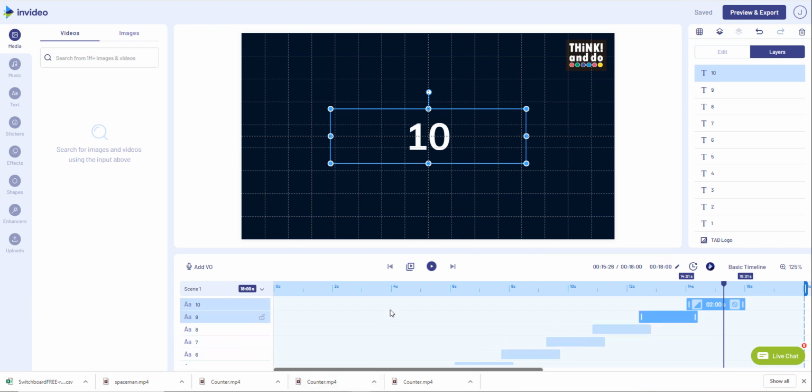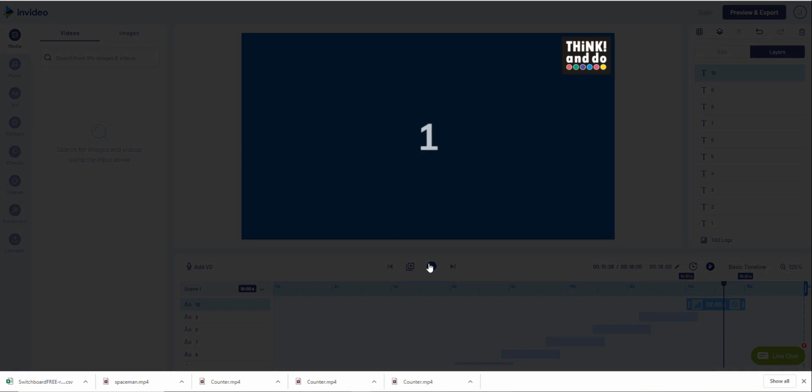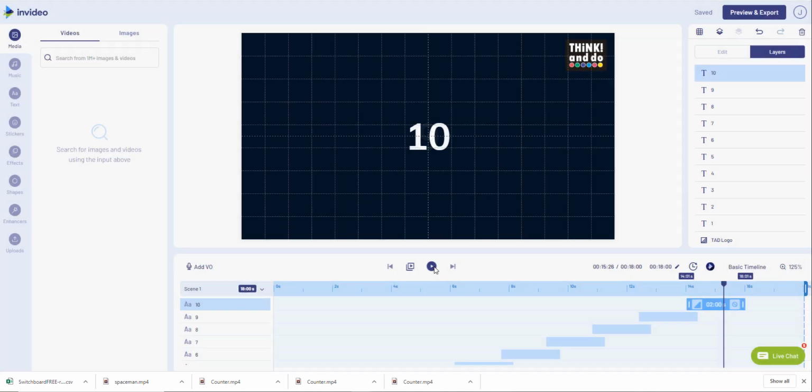So if we play this, as you can see, that there. So what we want to do is create the ability for it to bounce in. Now we could have done this on the first one and then it would have been included as we did our duplication, but I've done it this way so that you could see just the standard 1 to 10.